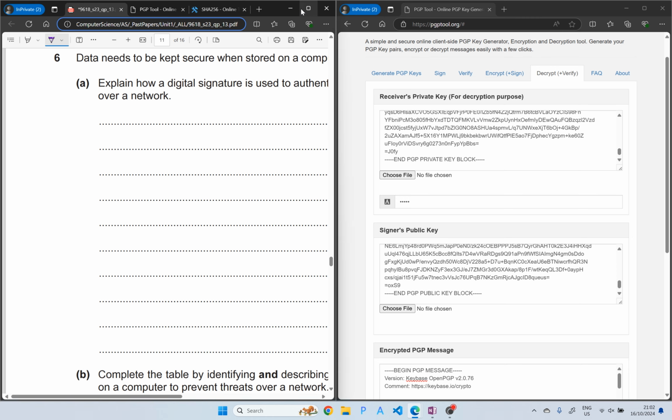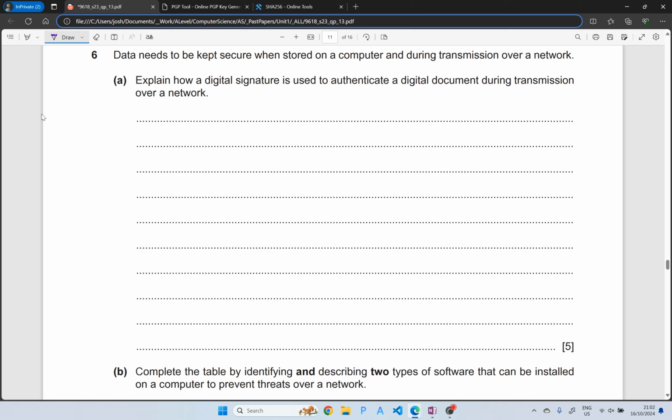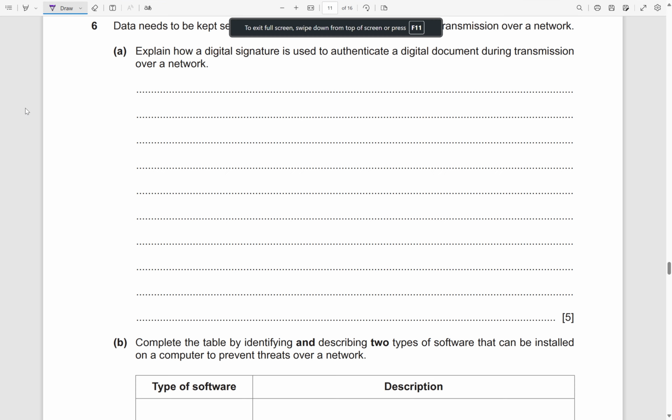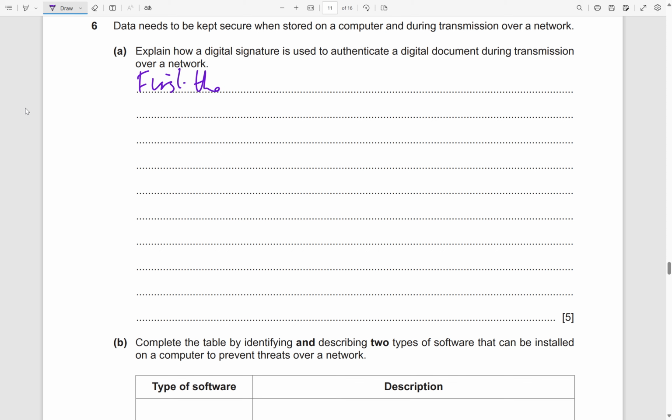So let's just try and write all of that, because again, this is quite complex to explain. So we can say, first, the document is hashed, using a hashing algorithm, to produce a hash digest.